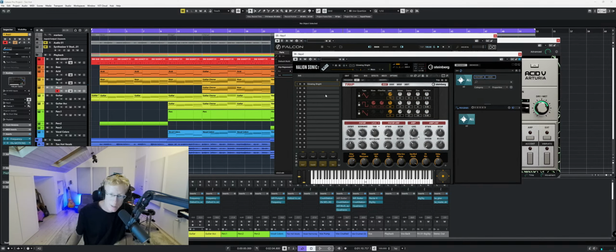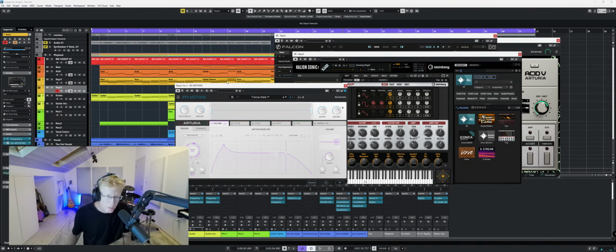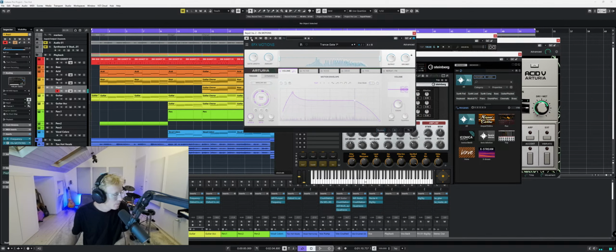This Halion Sonic instrument trip comes with Cubase. And I have the Arturia Motions on top of it. Right, it's pretty nice. All right, and let's put this back in place.